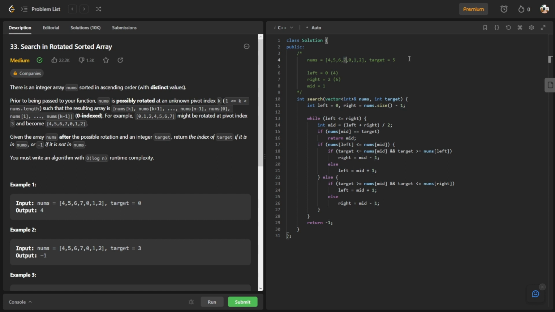So let's say our array is not perfectly sorted. Let's say we dealt with something like this: 4, 5, and then 6, 7. Let me balance it out a bit. Then we are searching for target 5 again. So our right is 6, counting indices 0, 1, 2, 3, 4, 5, 6.